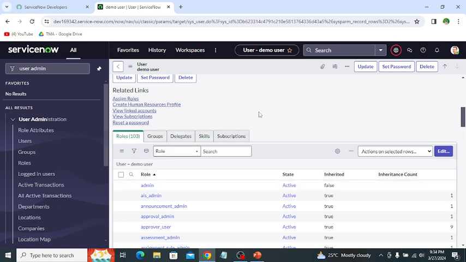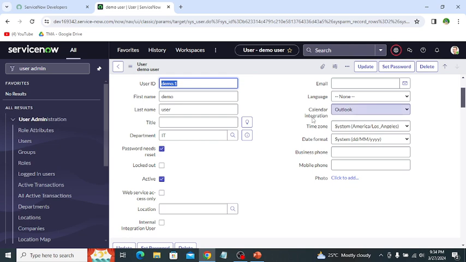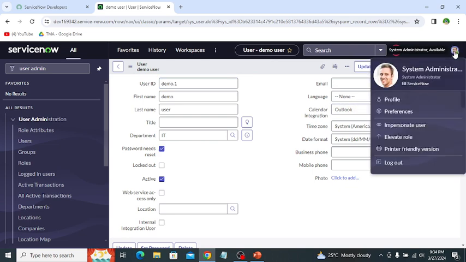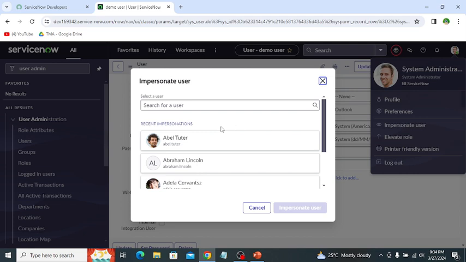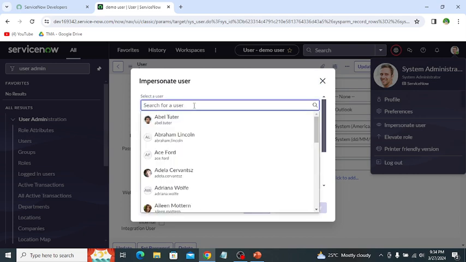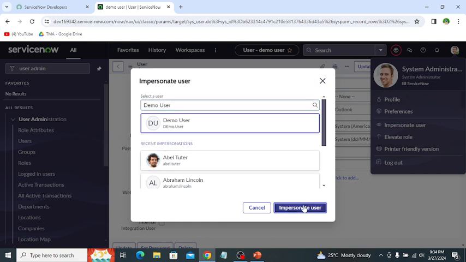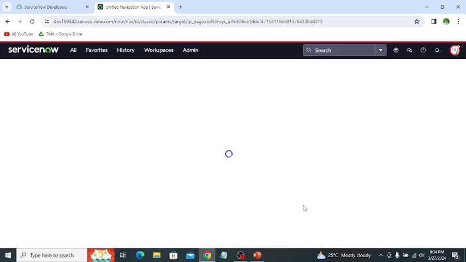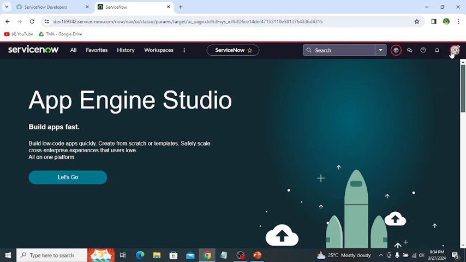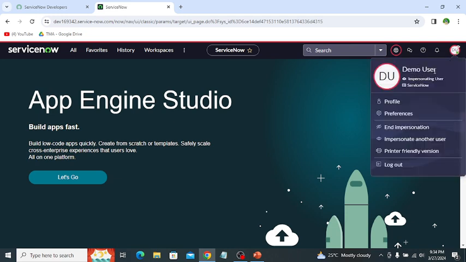This also works in groups and other scenarios. The other thing is impersonation. As I explained, you can impersonate any user, like the demo user I created, for testing purposes and troubleshooting. So now I impersonate as the demo user. So this is the impersonation.